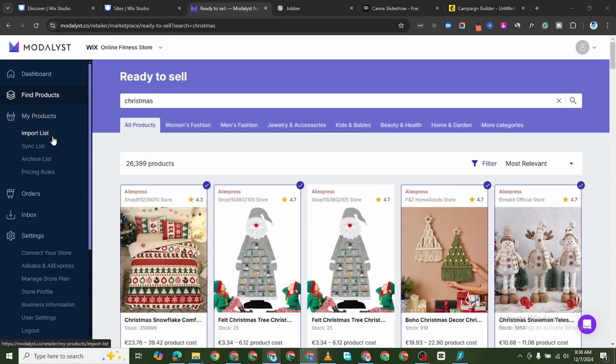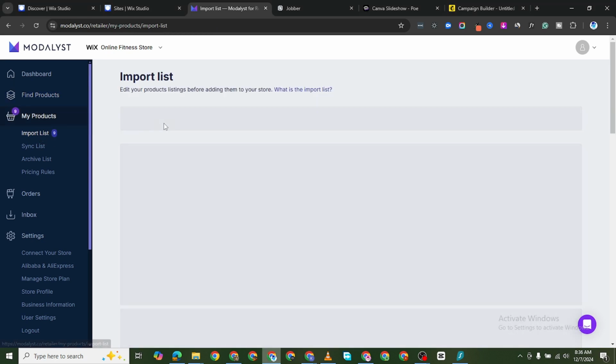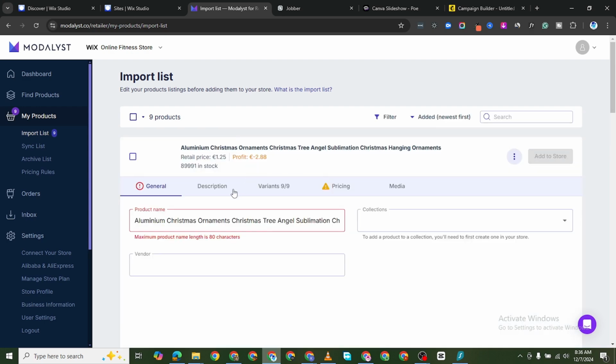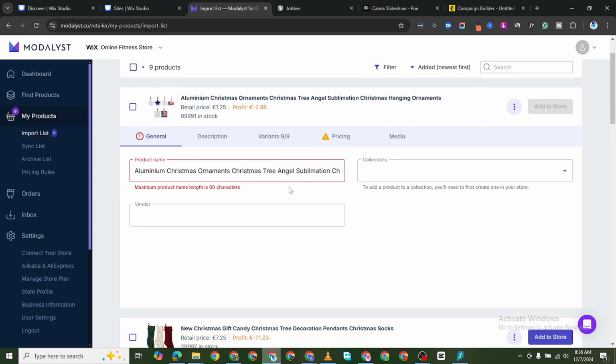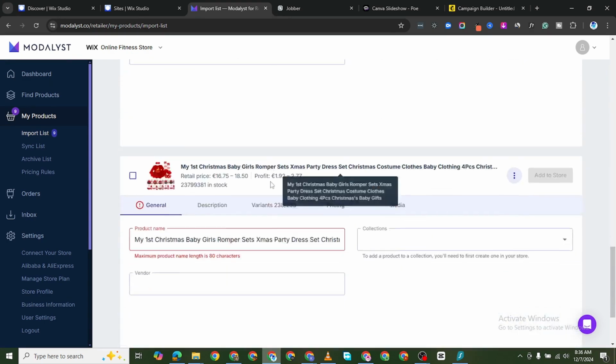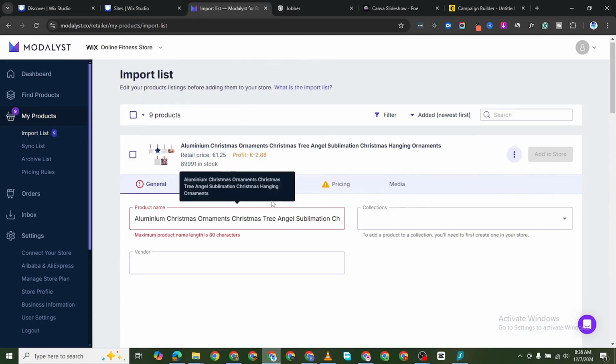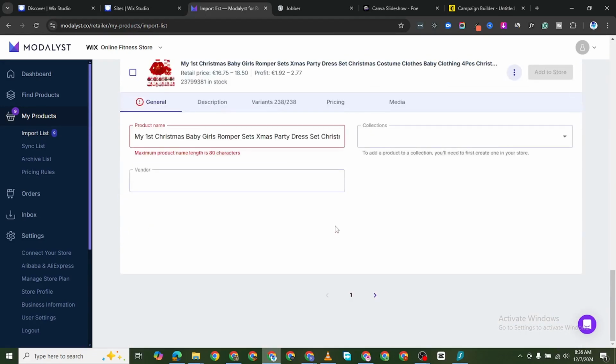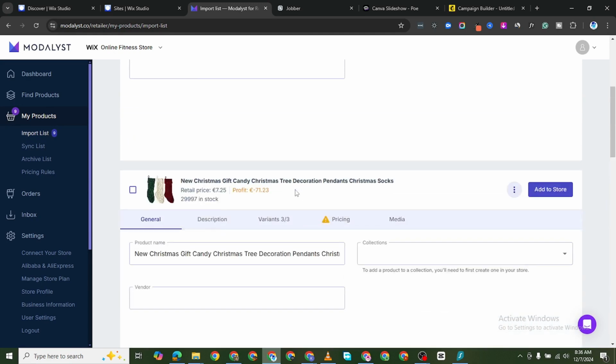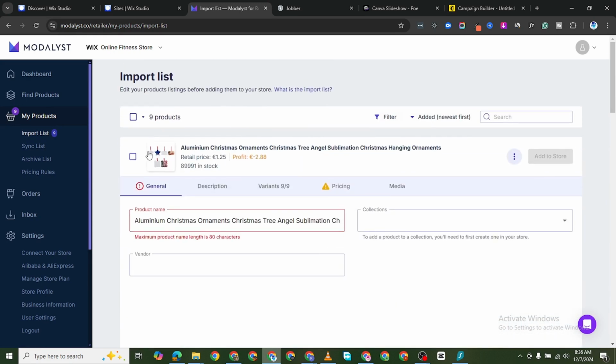Now on the left side, you see something that says import list. I'm going to click on that, and it's going to go ahead and import all those products. Actually, I selected 9 products. These are all the products here. And you can now come and begin to customize these products as you so desire. So these are all the products which I imported.